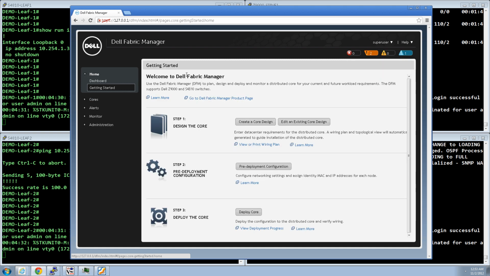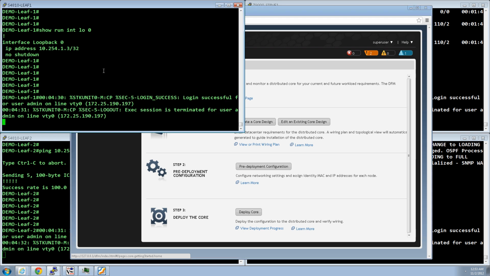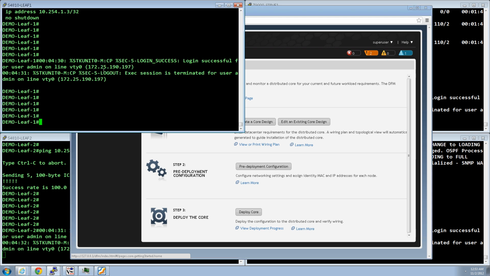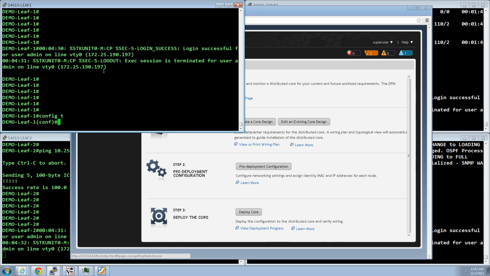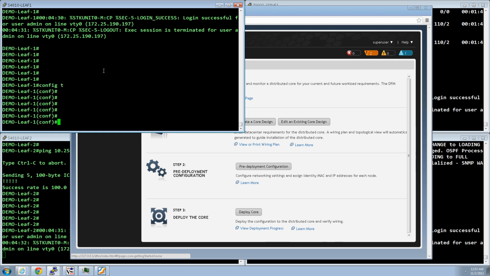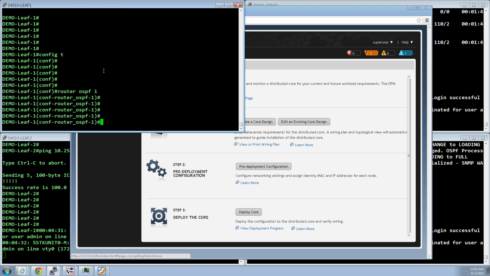Okay, now we're going to look and see what happens when a switch configuration is changed outside of the auspices of Dell Fabric Manager. So I'm going to go to this leaf switch here, leaf 1, and I'm just going to make just a little minor change. It may not be enough to break the fabric, but it could cause a performance problem maybe, right? So I'm going to go into router OSPF 1, and I'll say no passive interface VLAN 10. All right, and then I'll get out of there.